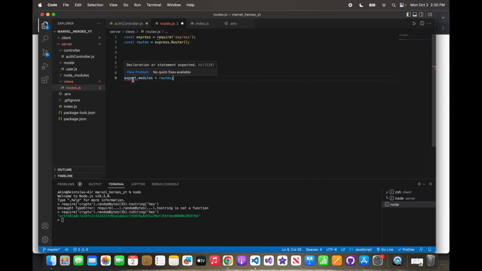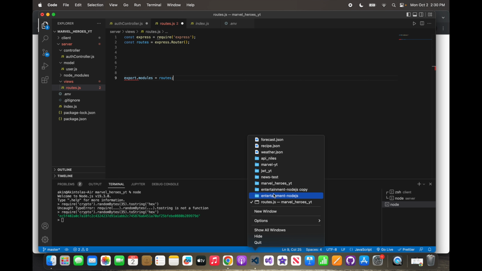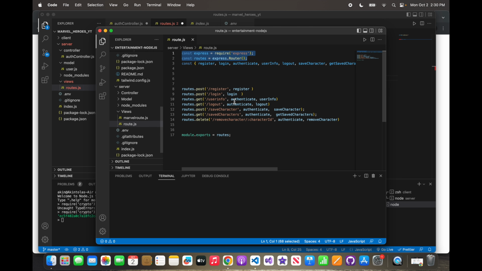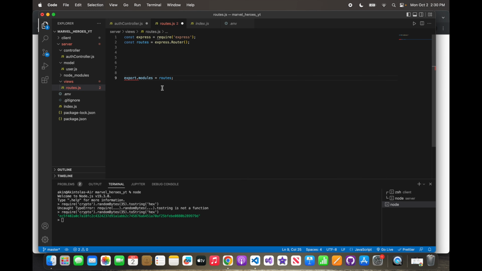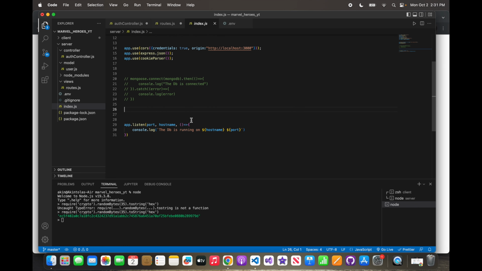Did I spell that wrong? Is it module.exports? I don't know why I'm tweaking that. Yeah, module.exports, forgive me guys. Module.exports, there we go, is equal to routes. So we're taking whatever routes we're gonna have here and popping that right into index.js.